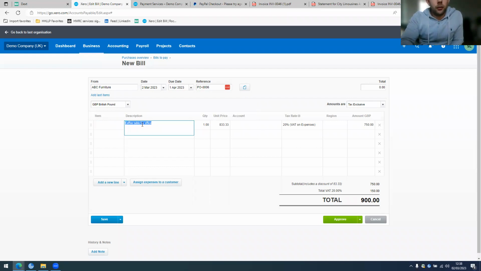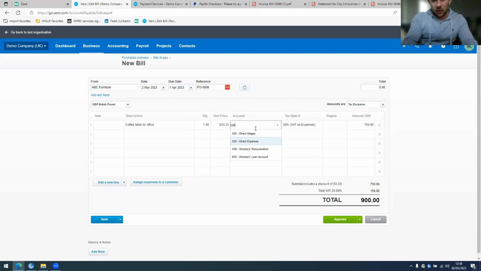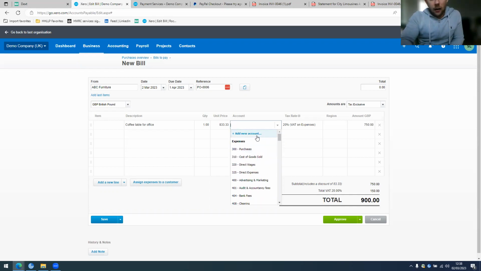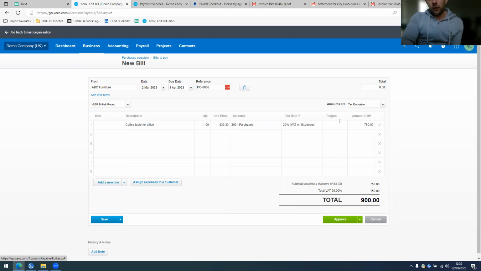For the description, you can put it in exactly the same way as sales. You can then select your account code. Say you want direct expenses, you can start typing. If you know the numbers, you can type the numbers, or if you just want to scroll through, you can. You can also add a new account at this stage, a separate code for a new expense. You can then again select your region and any applicable VAT. Then you can save as draft by clicking the blue button, or click approve to approve it, and that will put it into your software.